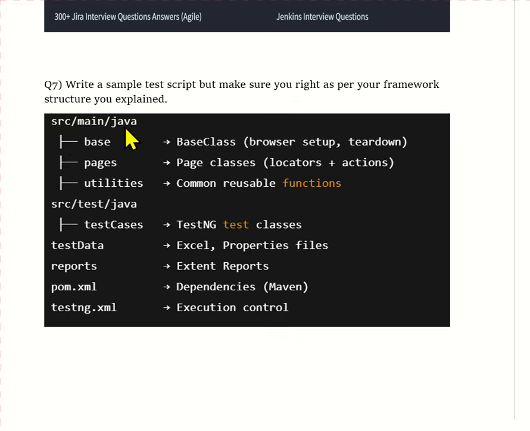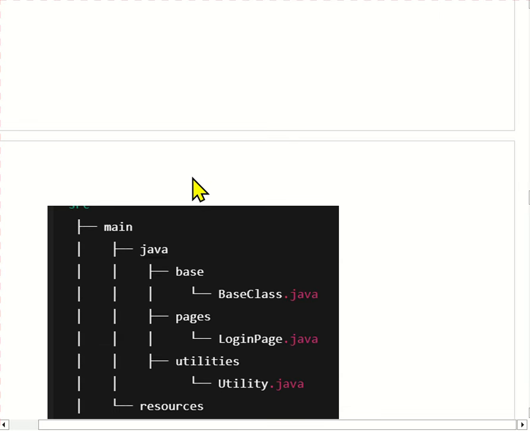So this is your folder structure, look into the project. In the src/main/java packages, there are base, page, and utility folders. In src/test/java, there is a test case folder, and there is test data, report, pom.xml, and testng.xml. So this is our architecture, or this is our folder structure. So guys, in the base class we write all our precondition and postcondition, like opening the browser.